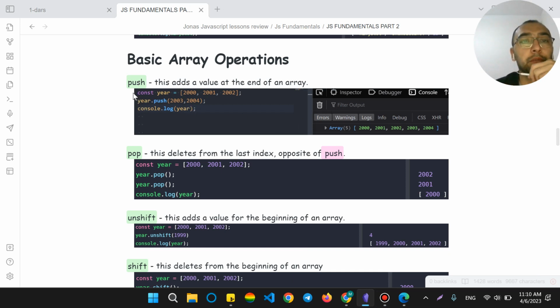Push, we can use push to add at the end of the array.